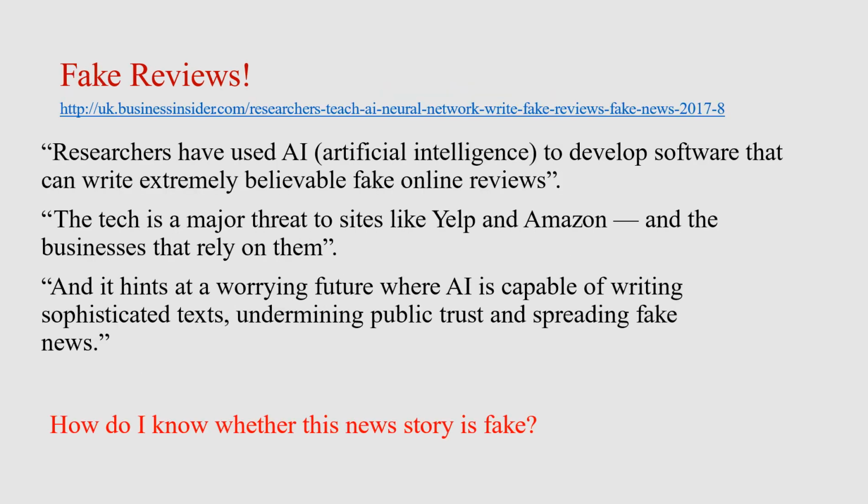And of course, there are fake reviews. Researchers have used artificial intelligence to develop software that can write extremely believable fake online reviews. And it's not just done there.